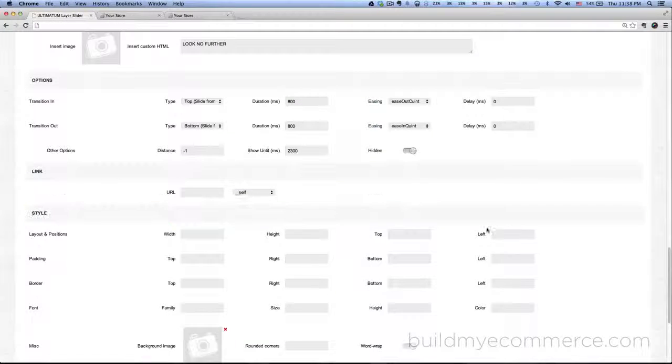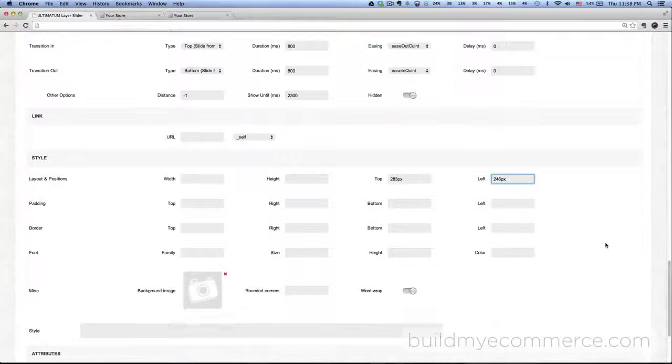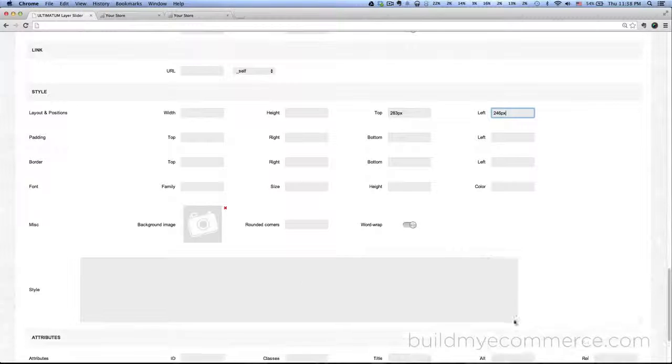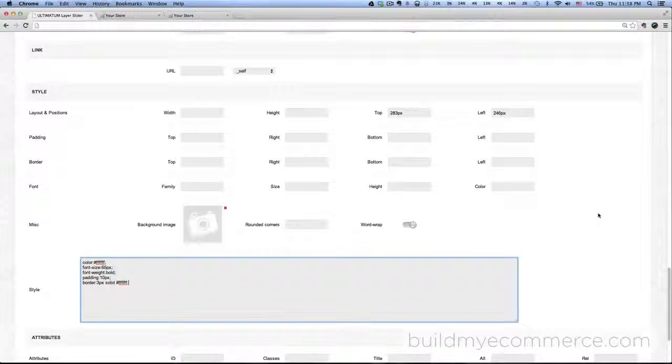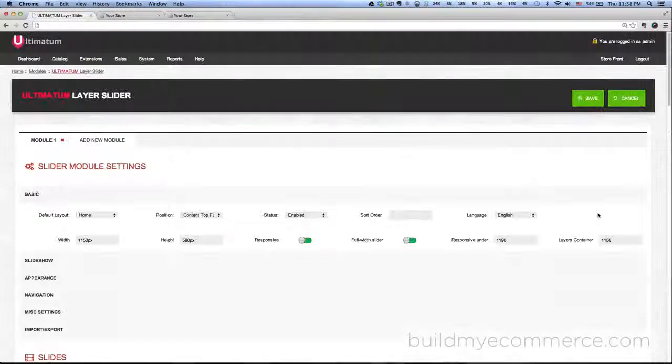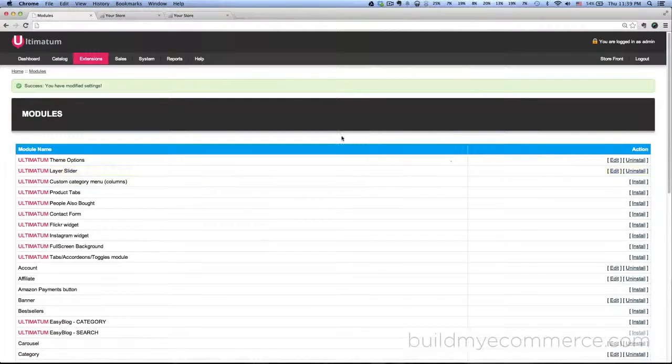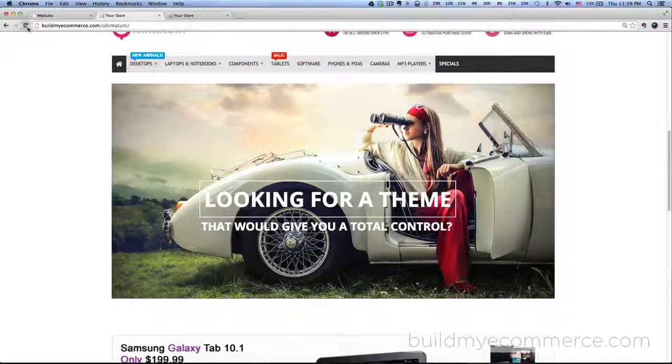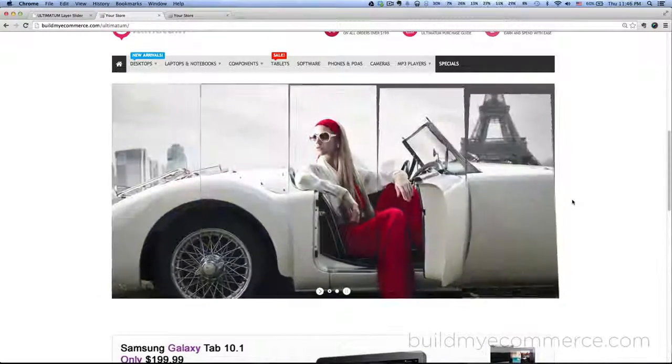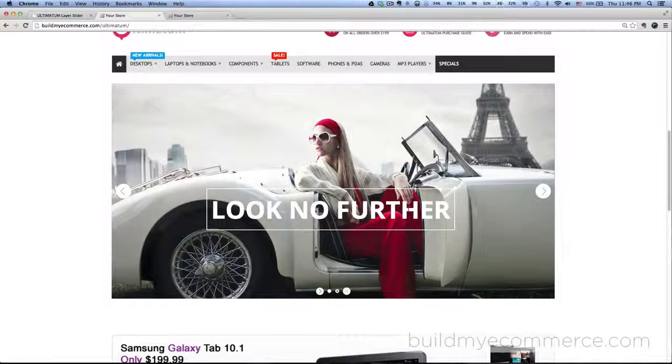Let's change the layer positions to 283 pixels, and then for the left value 246 pixels, and we're gonna add in the style HTML codes in here. Let's scroll up and save. Go to the storefront, hit refresh, and you can see the second slide come up with the title.